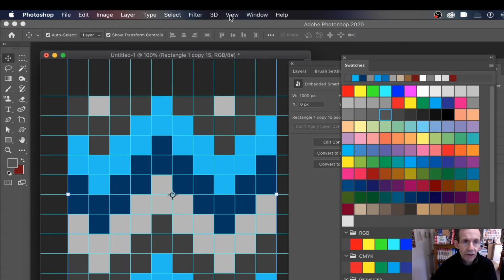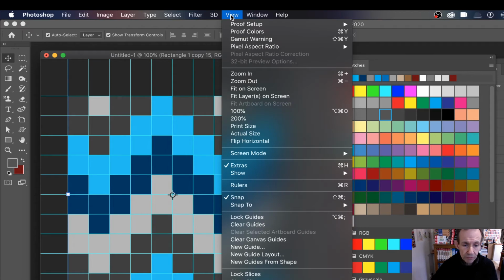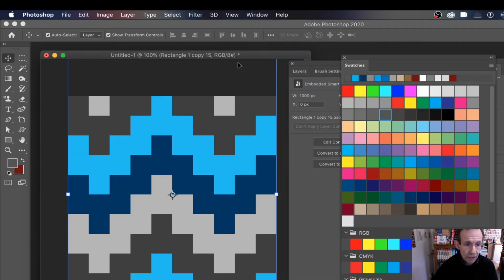Now I don't want the guides anymore. So view, and you can clear the guides. And then you've got your design there. Now, I could have easily simply added a stroke as well in the first. So I'll just quickly show you.